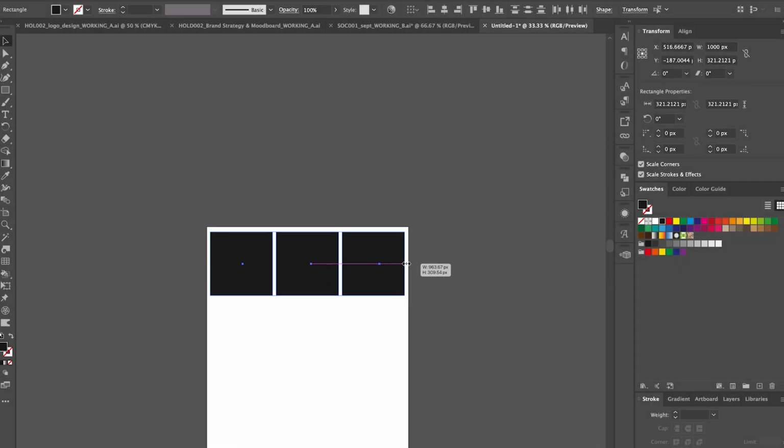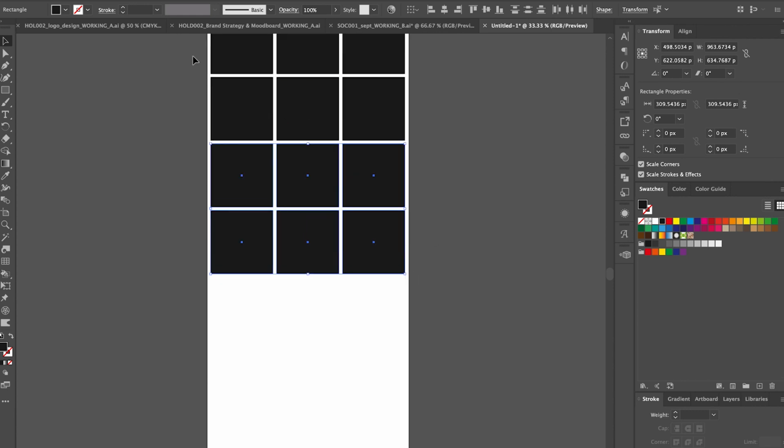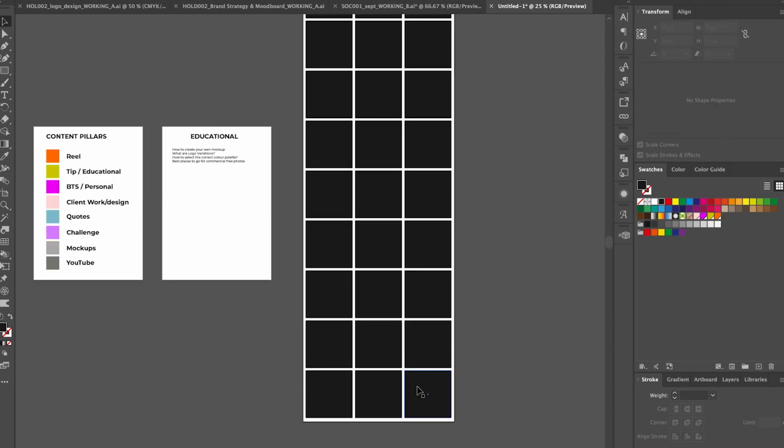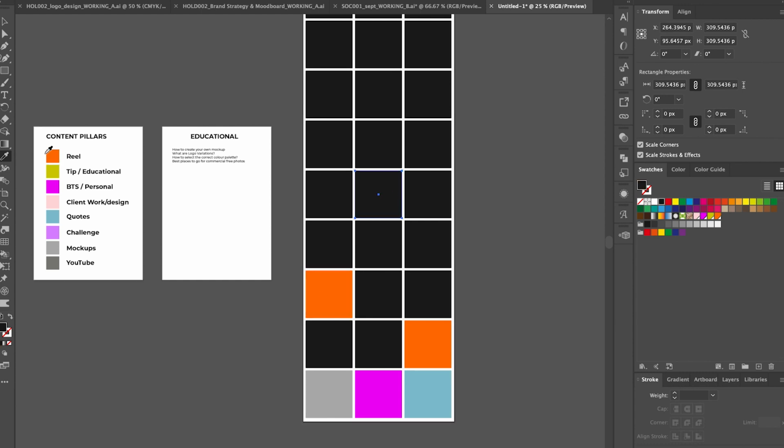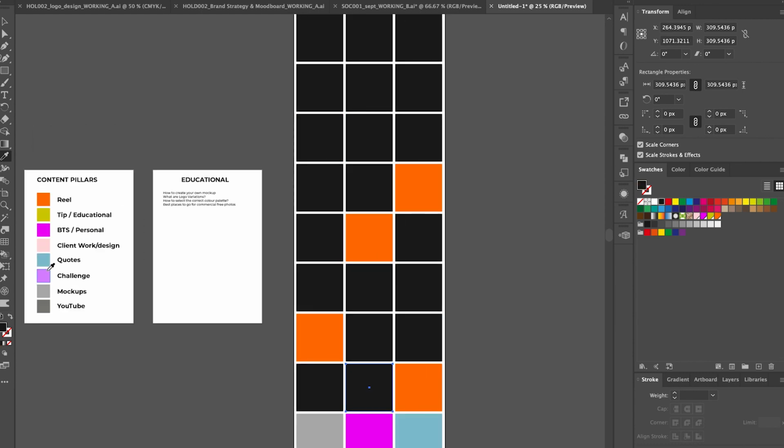So I actually prefer creating this in Adobe Illustrator because I am much more of a visual person. So I create 30 squares in rows of 3 as if this was my Instagram feed. I then start inputting what content is going where. I also like to color code each content pillar so I can visually see the mixed content.